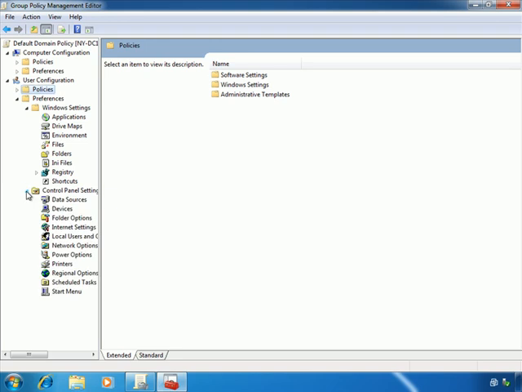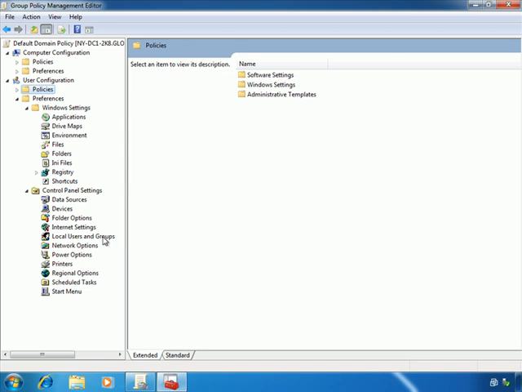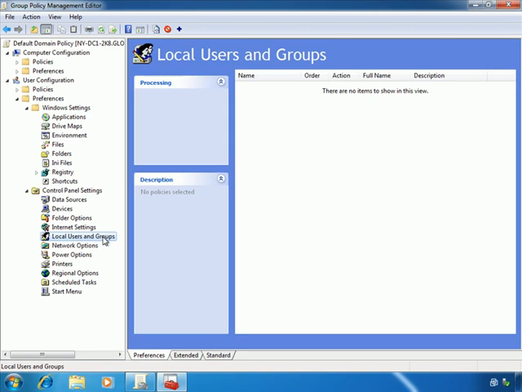Now, let's take a look at another preference. Under Control Panel Settings, let's go to Local Users and Groups. Let me expand this, make sure you can see everything. The reason I want to go to Local Users and Groups is because this is something that I have done personally in a real-world production environment.